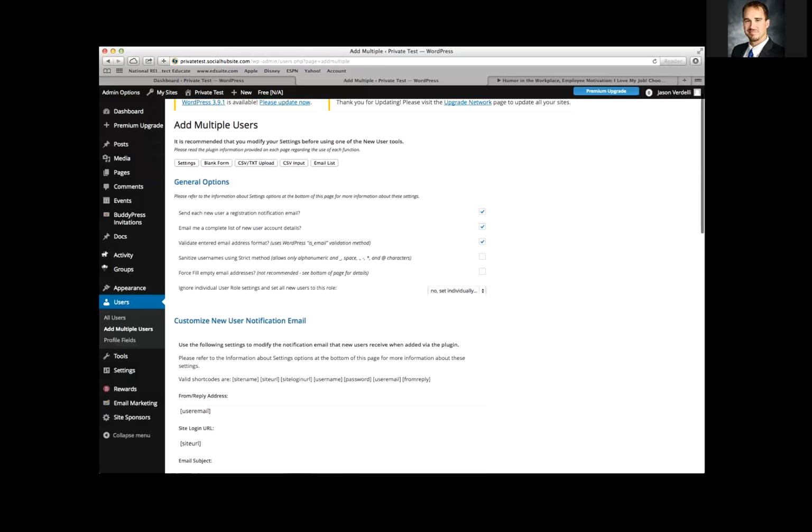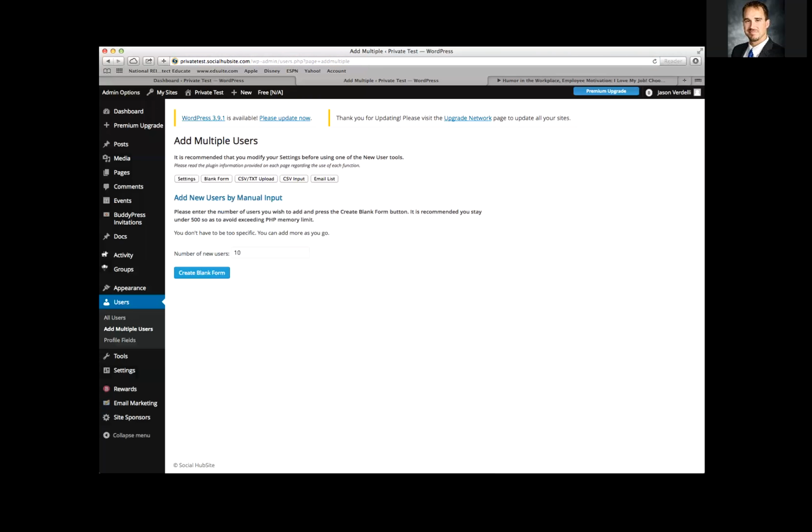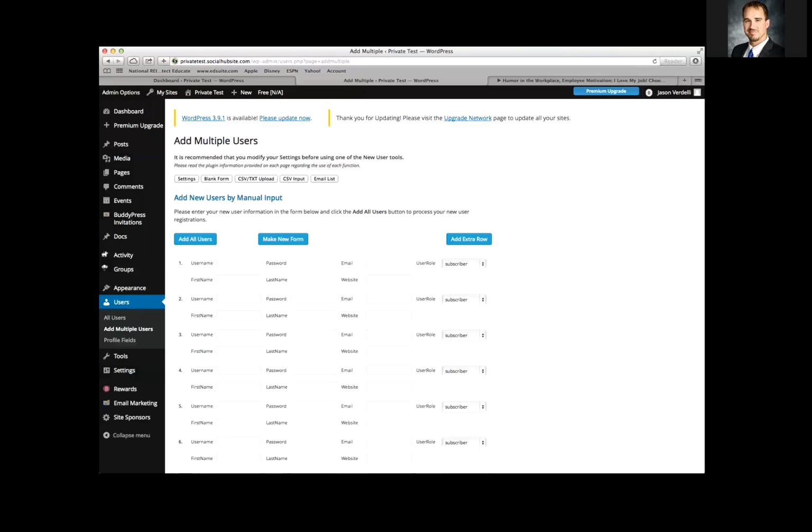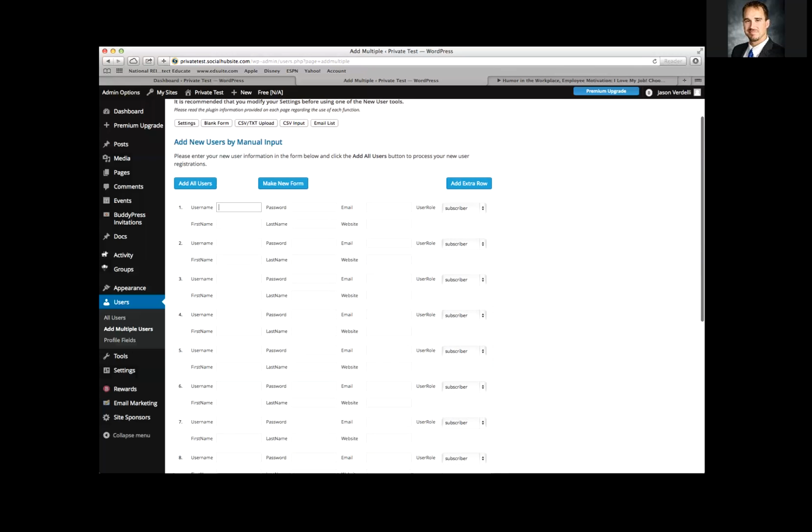And then the next phase, there's a couple of options for how you can import. You can click on blank form, where you can say a number of new users, and click on create blank form. Here you can actually enter in the person's details, username, password, and so forth.